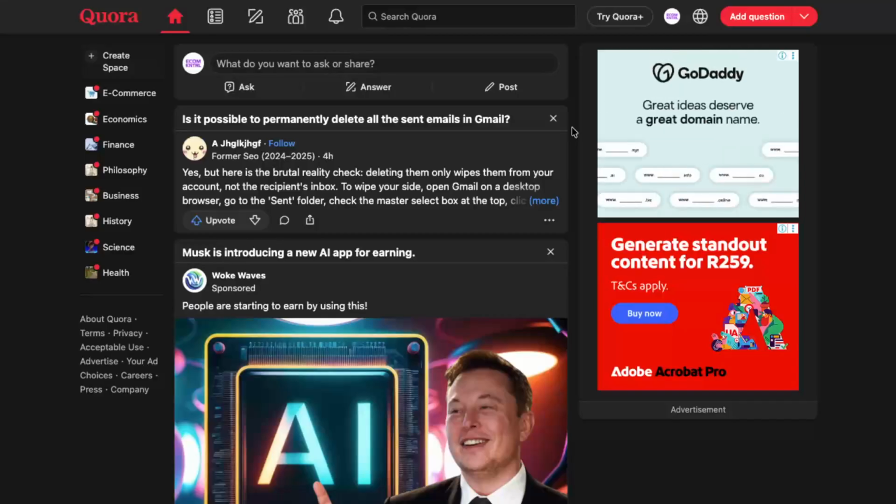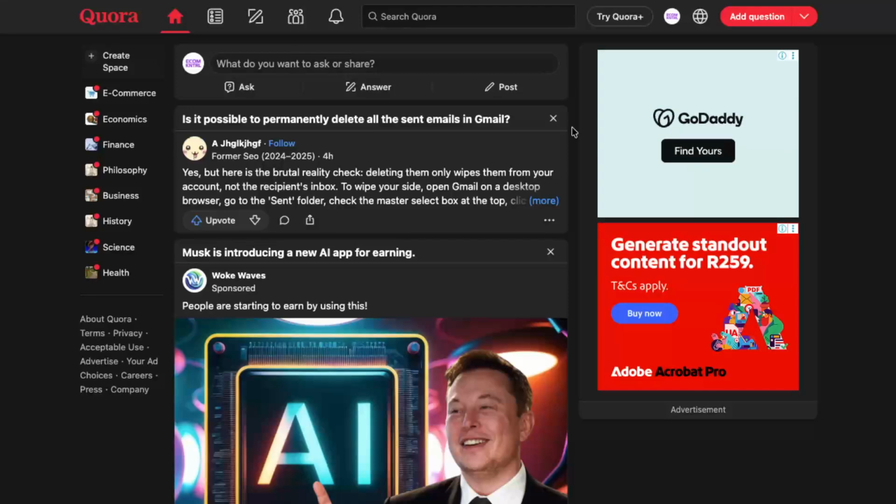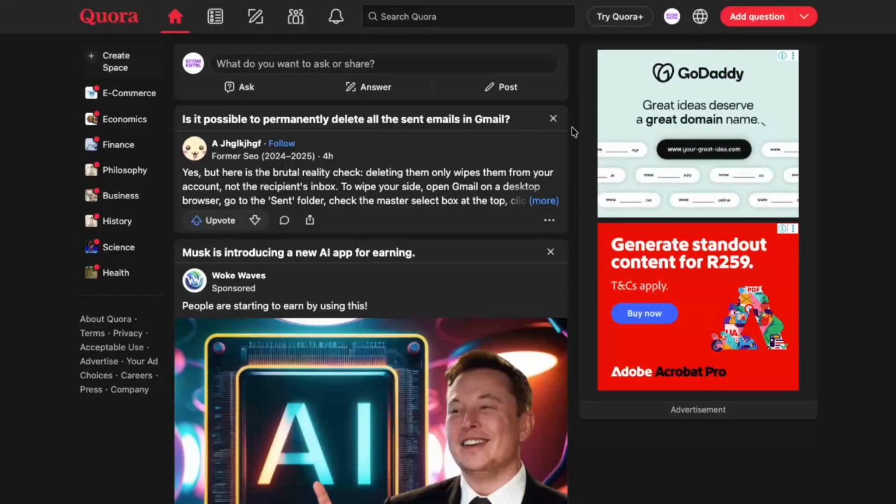At the very top of this page, you'll notice a bar that asks what you want to ask or share. Just below that, there are three options: ask, answer, and post. For this tutorial, we're focusing on answer because that's where you can find questions that need your input. Go ahead and click on the answer button.